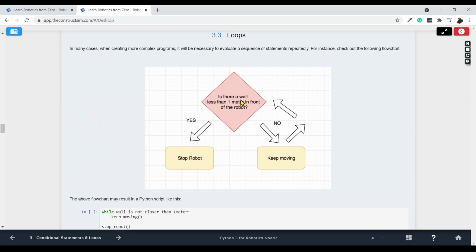Is there a wall less than 1 meter in front of the robot? Yes, stop the robot. That's it. If there is a wall in front of the robot, then I'm going to stop the robot. If no, then I'm going to keep moving the robot and I'm going to evaluate again my condition. Okay, now there is not a wall in front of the robot, so I will keep moving. And now, is there a wall in front of the robot? No. Okay, and now? And now? So basically these loops allow us to evaluate a statement continuously, repeatedly.